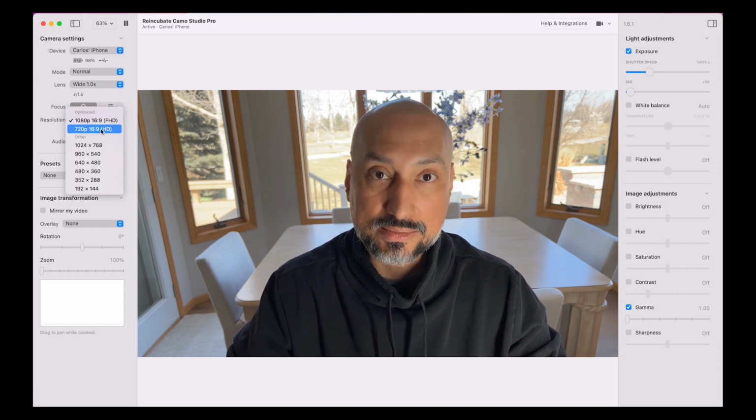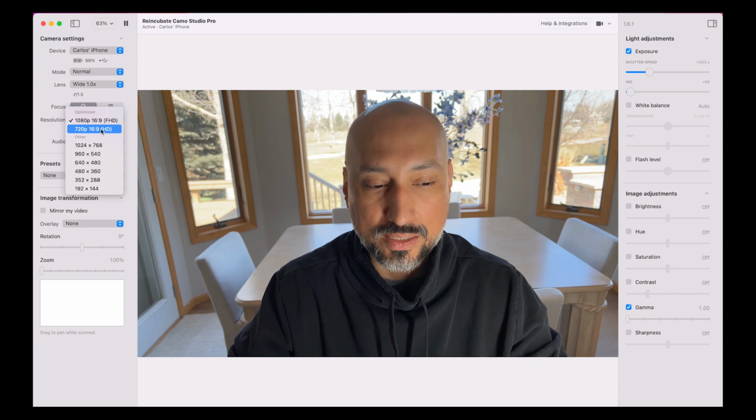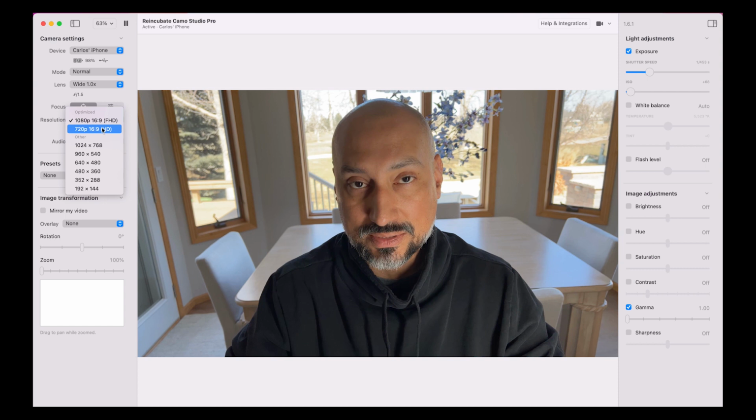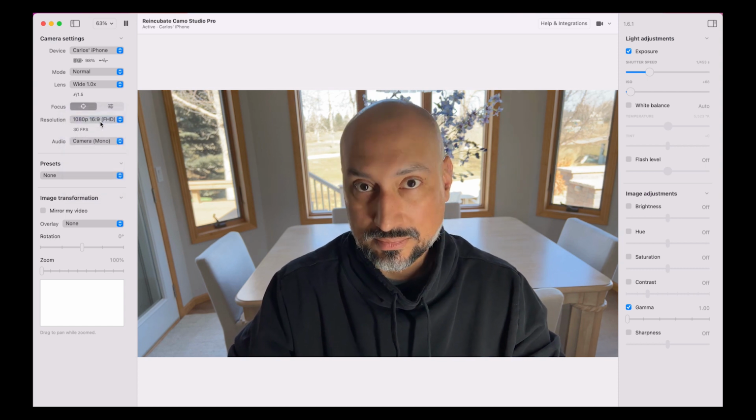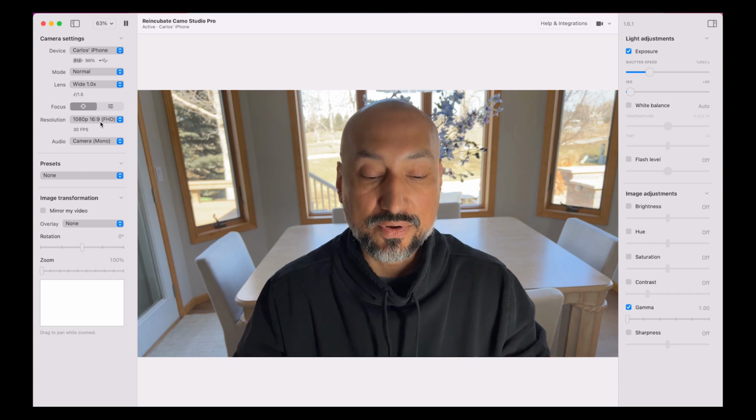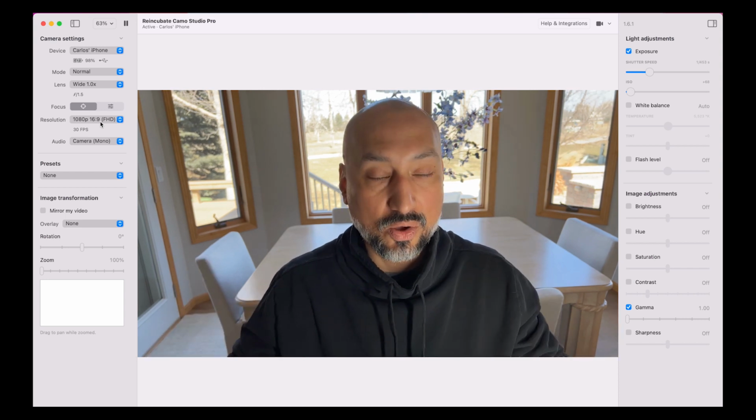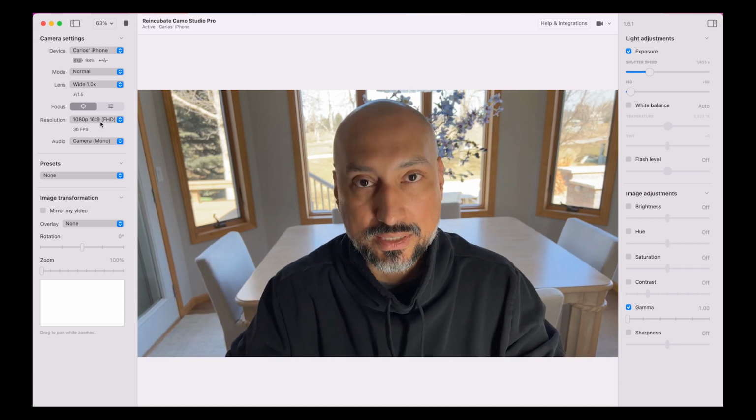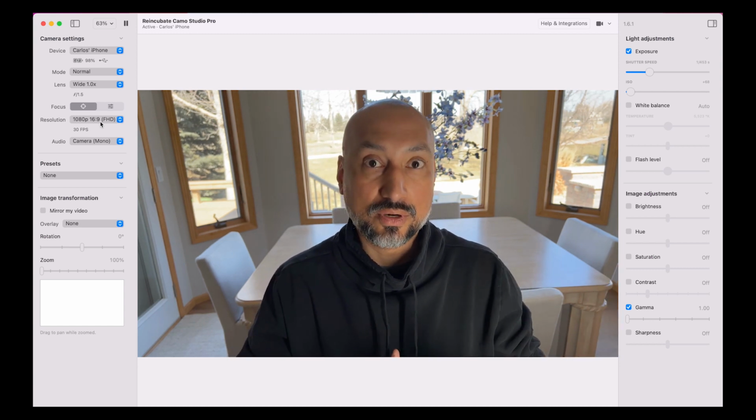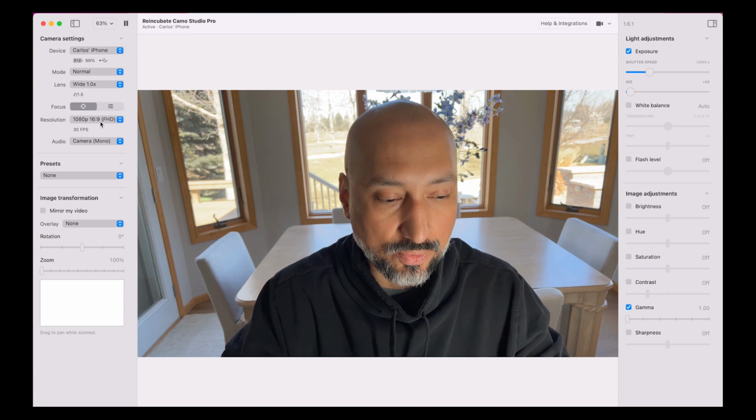You could select 720p. If you're on a wireless network, 720 might actually give you better results than 1080. If you are tethered or you have an Ethernet connection, 1080 might be better. If you're just recording to your computer, always pick the highest resolution, because then you don't have to worry about whatever might happen as you're streaming out to the cloud.